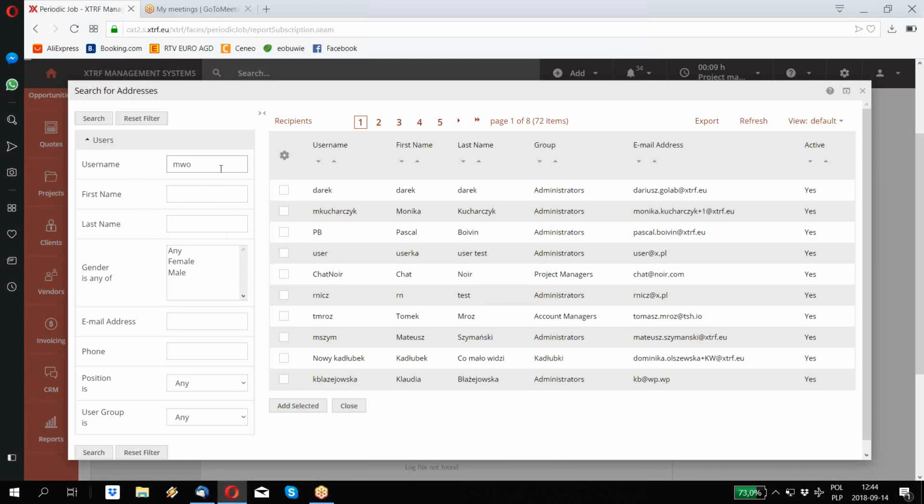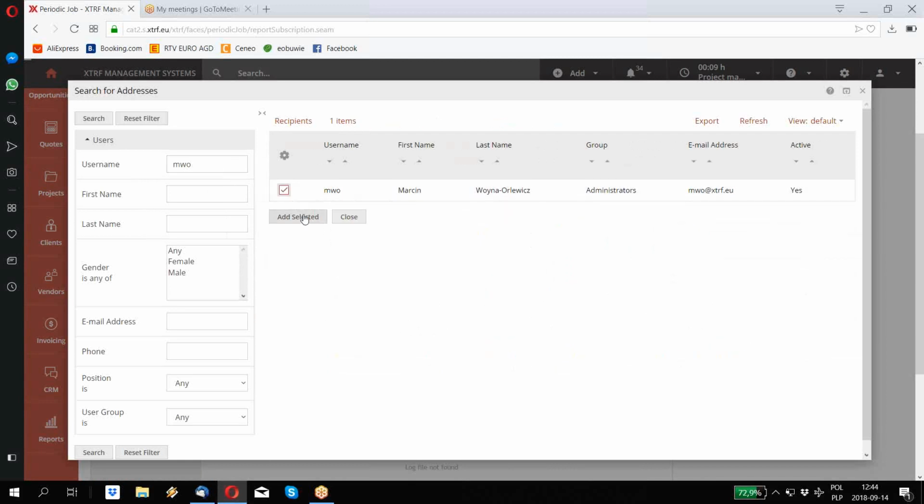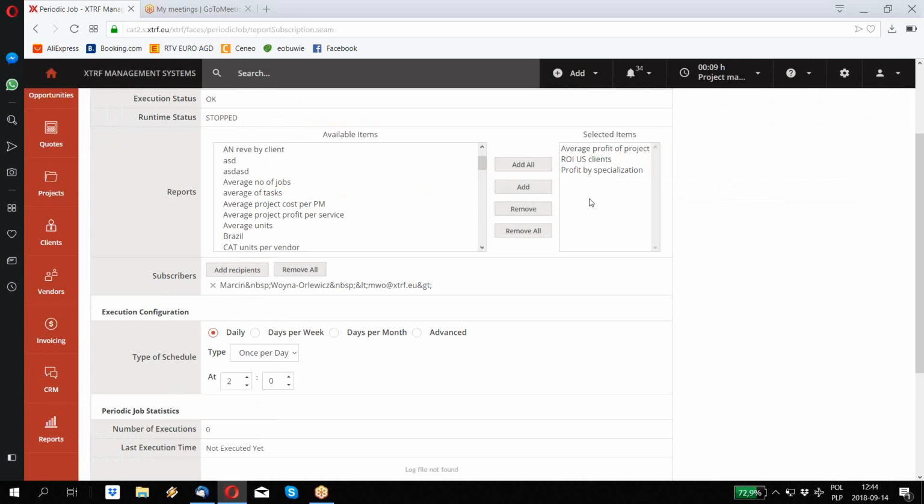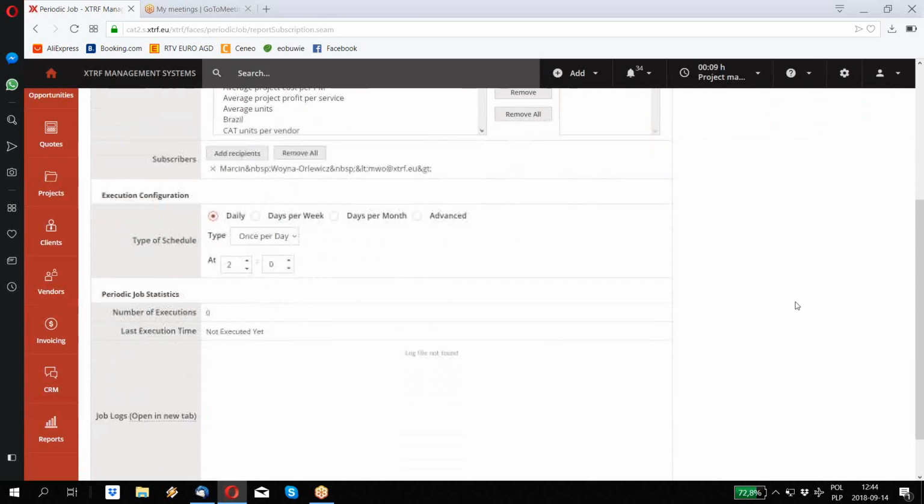Let me just try to filter myself and we add selected. Therefore, these three reports will be delivered to this team member, in this case myself, or any other team member of the company, and we need to specify how frequently or when exactly I need to receive this information. The delivery of data may be performed daily. If it's a daily execution, it can be once a day. If it's once a day, let's specify at what time. Maybe every day at 9 o'clock a.m. I wish to receive these three reports.